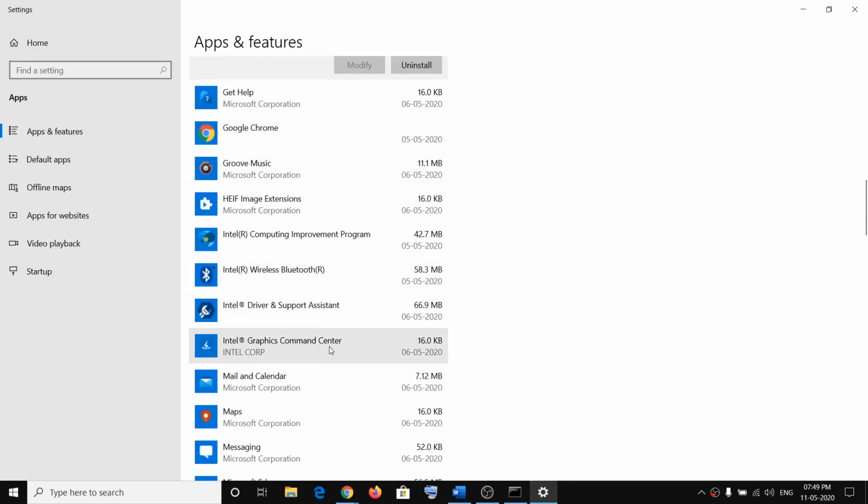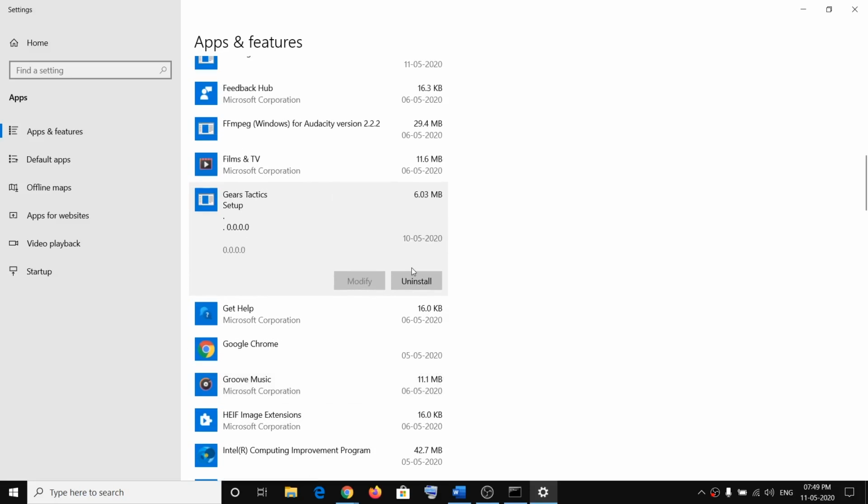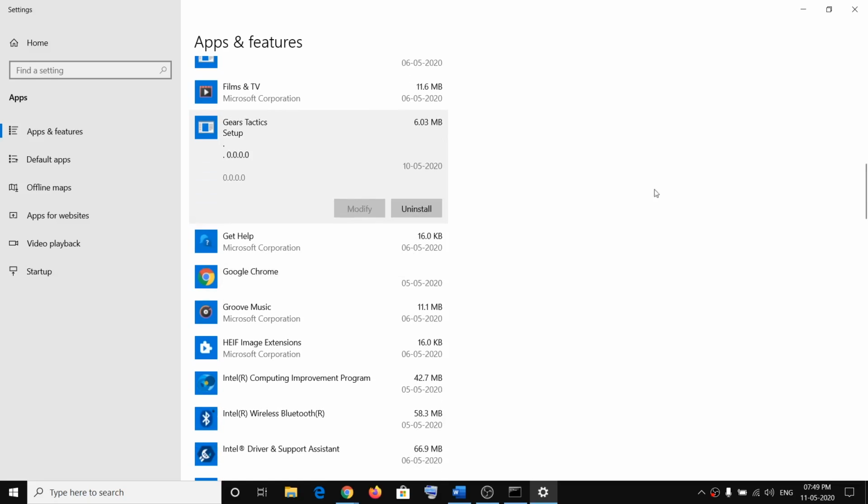So if you find the HP printer driver, it has to be the driver software only. So do not uninstall any other HP driver. It's only the printer driver which I'm talking about.